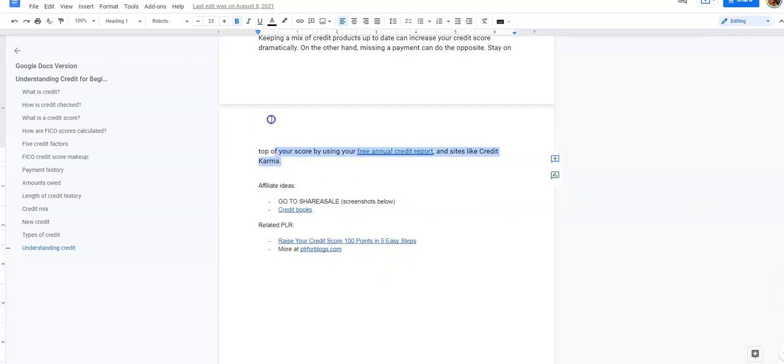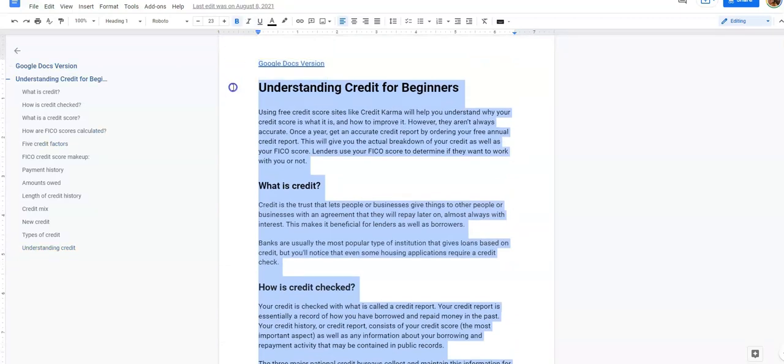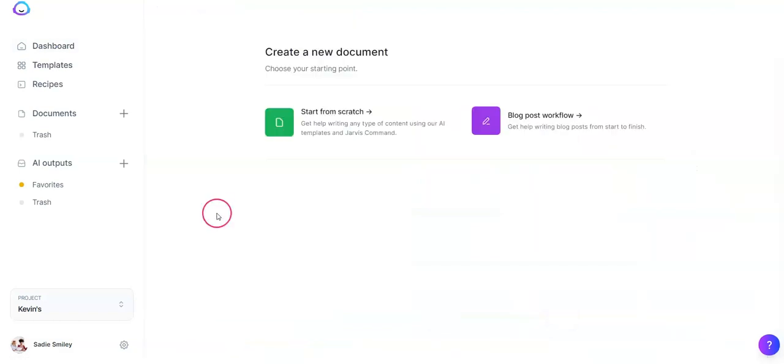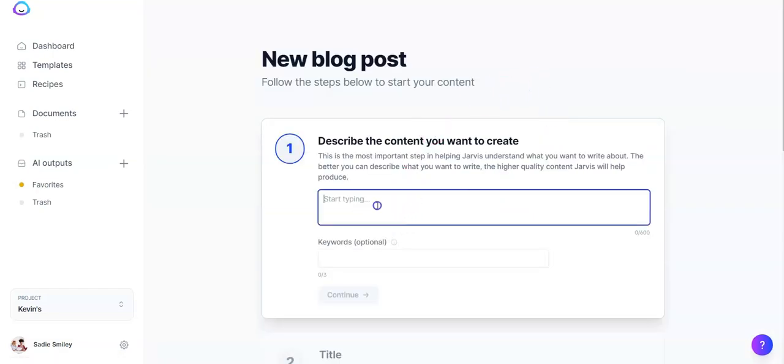But what I'm going to do is I'm just going to copy this entire article and I'm going to log into Jarvis and put it there. So I'm already logged into Jarvis in this window. I'm going to click on the long form assistant. We are going to click on blog post workflow. And this is where you describe the content you want to create.